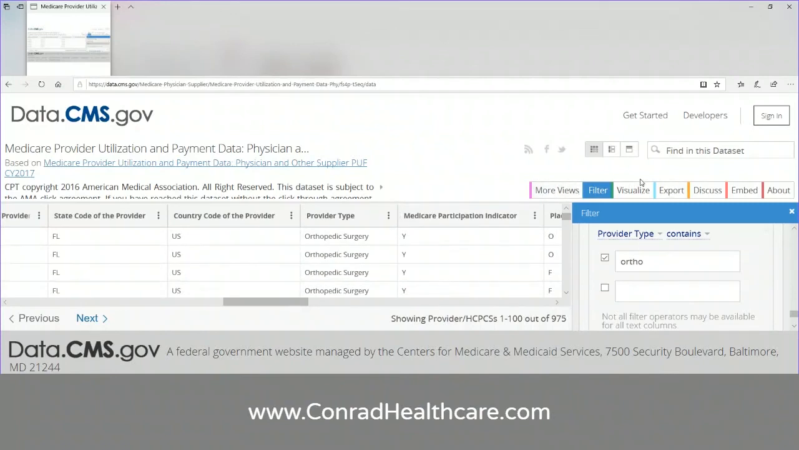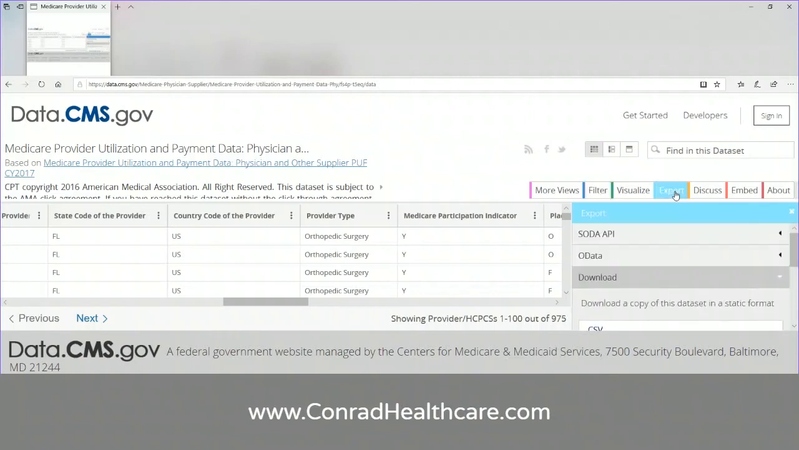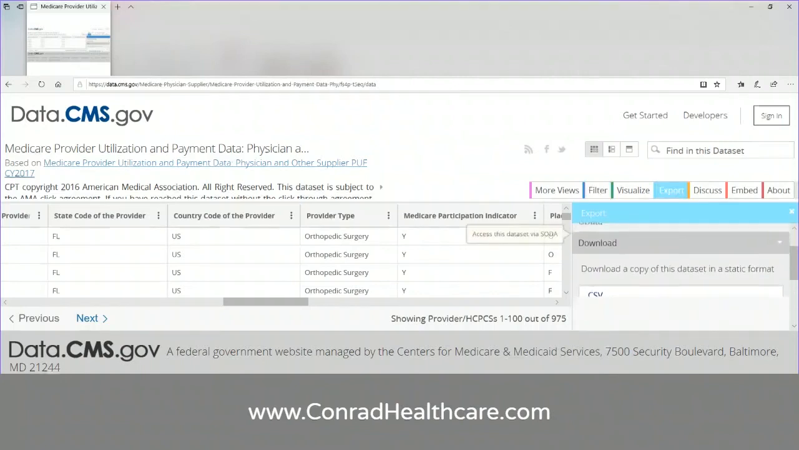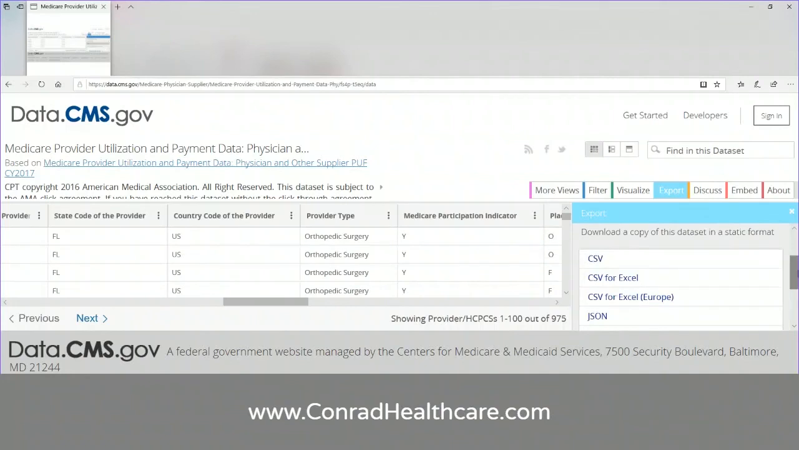Now what do I want to do? Well, I've queried it. As I mentioned earlier, you can do a visualization. In this case, I want to export my data because I want to bring it into Excel. So I'm going to click Export, and it gives me a couple of options here. These are the different file formats. I'm going to choose CSV for Excel. So I'm going to click that, and then I'm going to hit Open or Save, either way.